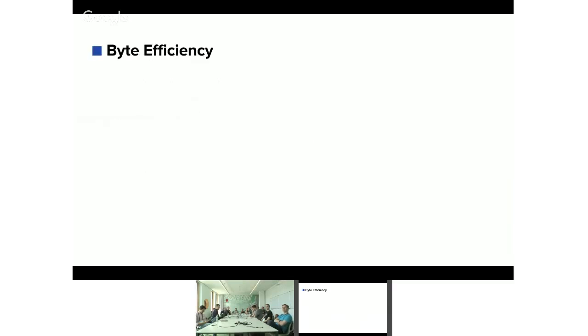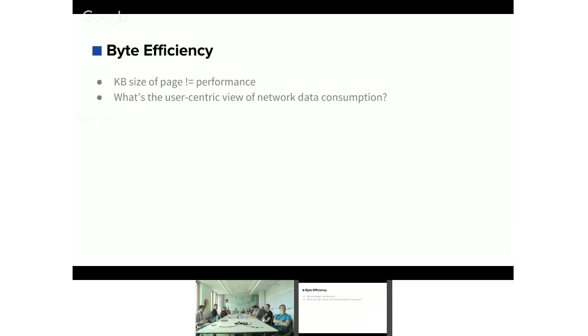Cool. Byte efficiency. This is interesting. A lot of web developers talk about the total kilobyte size budget for their pages, and they're like, oh, well, this page went from 450K to 500K, and that's bad. But it's really not. The size of the page does matter, but it doesn't have a high correlation to the actual loading performance. But it does still matter, and so the question is, what is the user-centric view of network data consumption? And I think the answer is pretty much it's money.